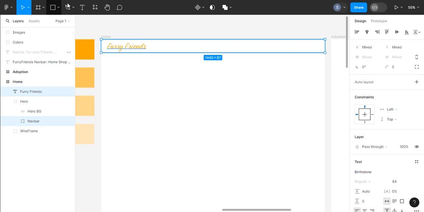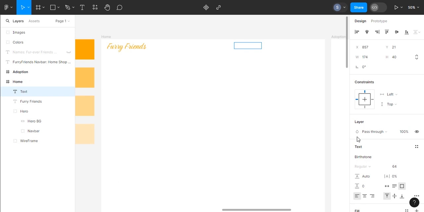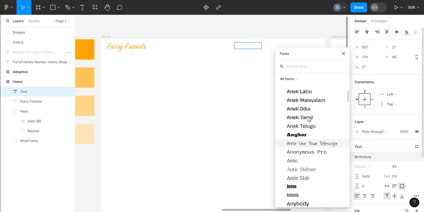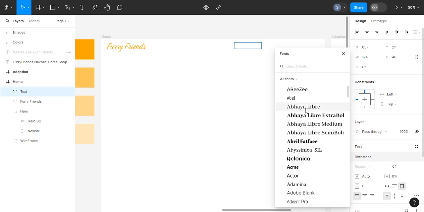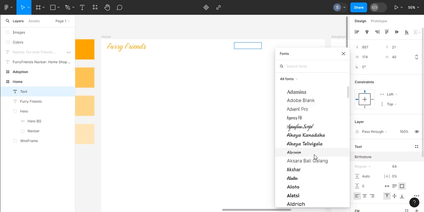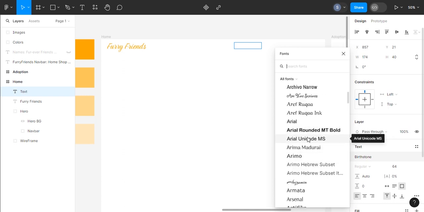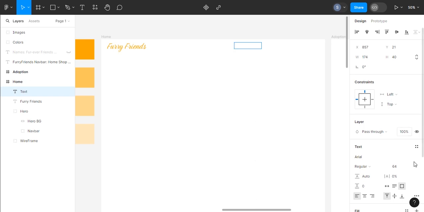Now I'm going to create some nav links. To do that, just create a text box and then just change the style to whatever you want. Type in the name of the nav link. I'm going to lessen the width automatically by using the option on the right side.